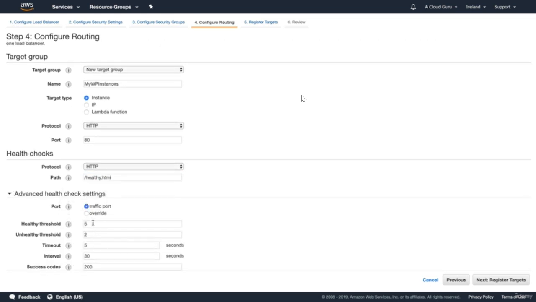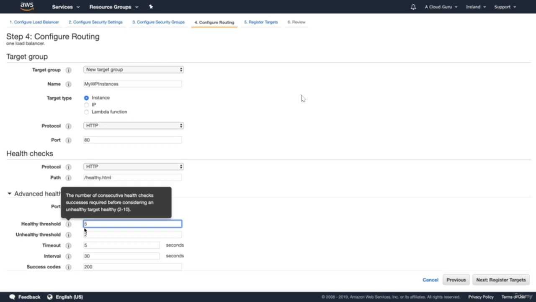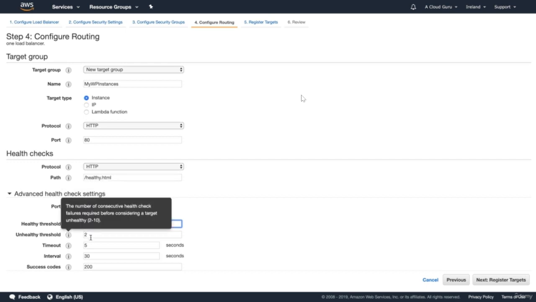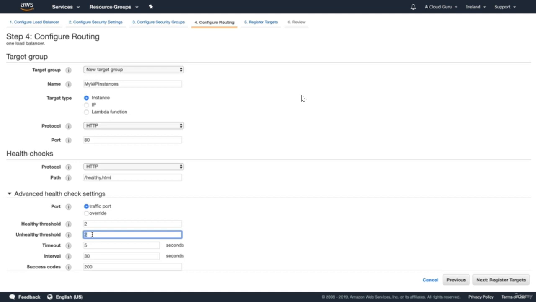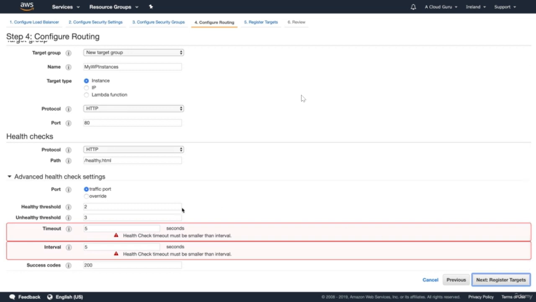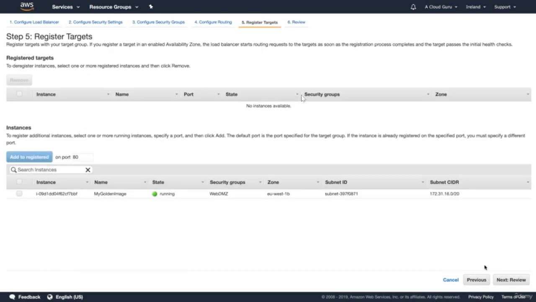So our healthy threshold, let's drop this down to 2 so you can see the minimum in here. In here, we're going for an unhealthy threshold of 3. Our timeout will just leave as 5 seconds. Our interval, let's do this as 5 seconds, and our success code as 200. Next, we're going to go and register our target. It always catches me out, this timeout and interval. So our health check timeout must be smaller than the interval. So we need to change this value to 6. Let's go ahead and hit next to register our targets.